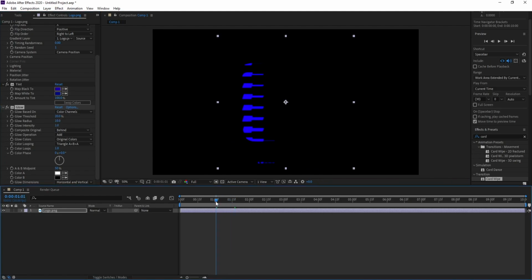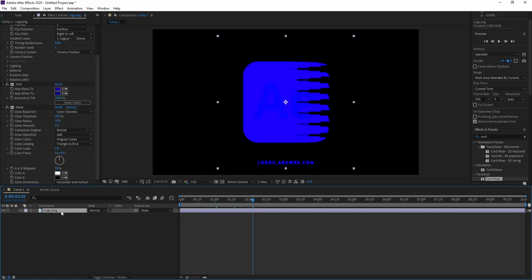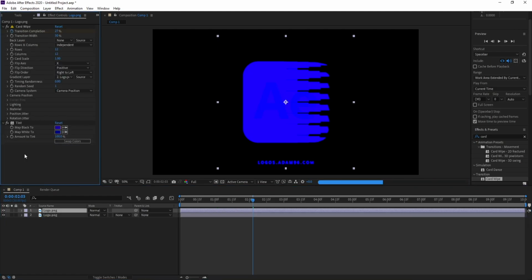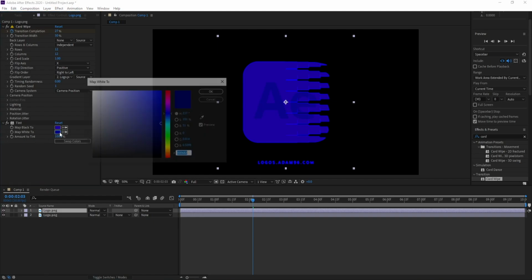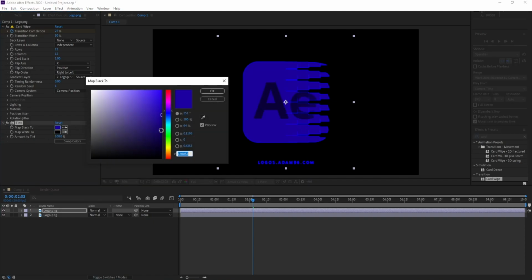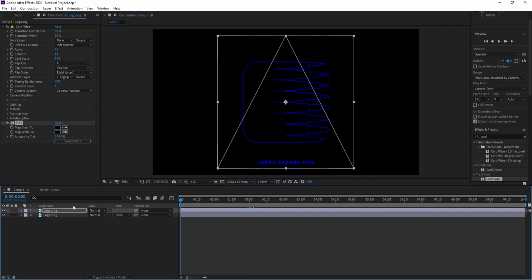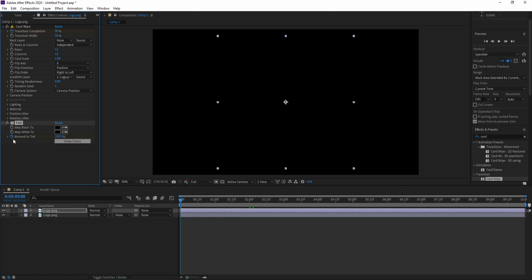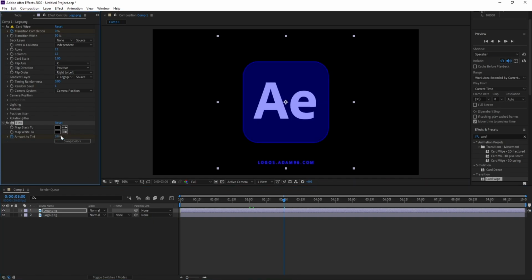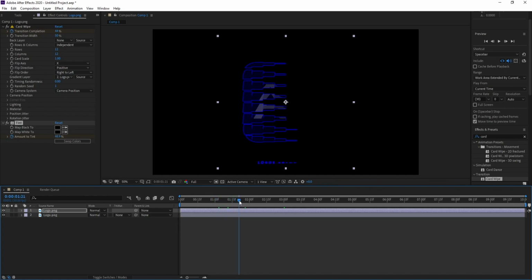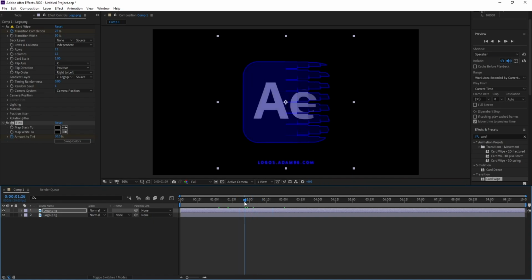Okay, yeah. So now I'll go to logo, Control D to copy, then I'll go to glow and I'll remove it. Then I'll go to tint and I'll change these colors to black. And see this. Okay, now I'll go to first frame, keyframe on amount to tint, then go 3 seconds forward and I'll change it to 0. So now you can see our animation. Okay, something like this.